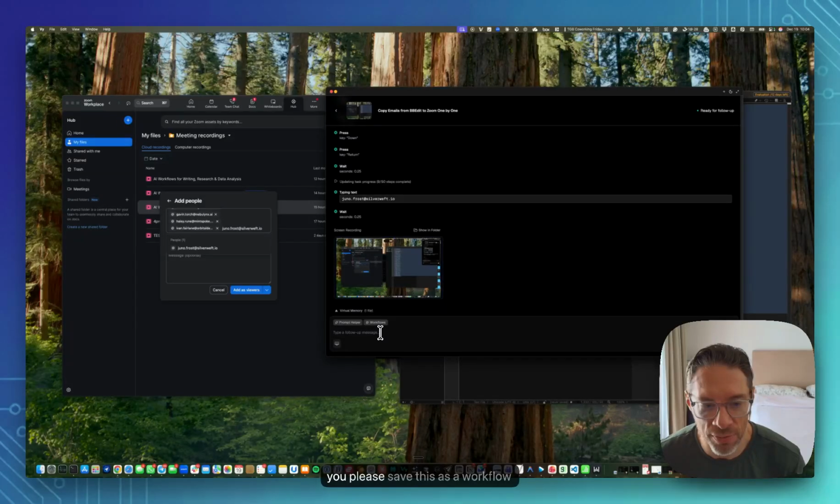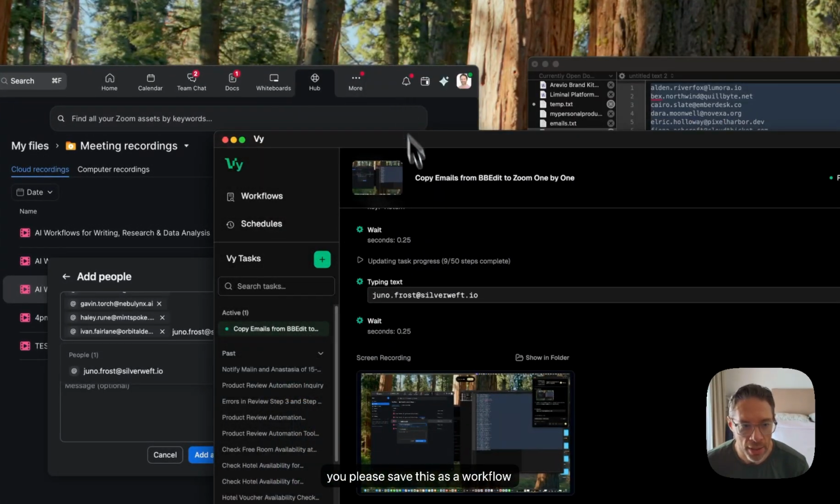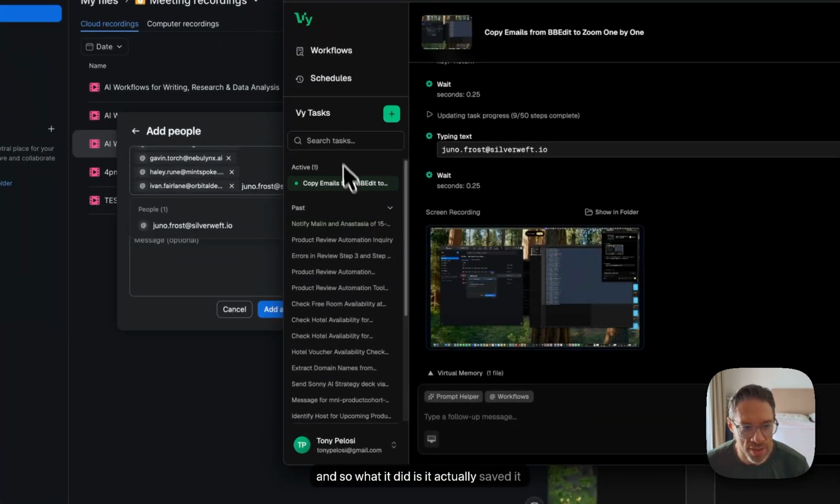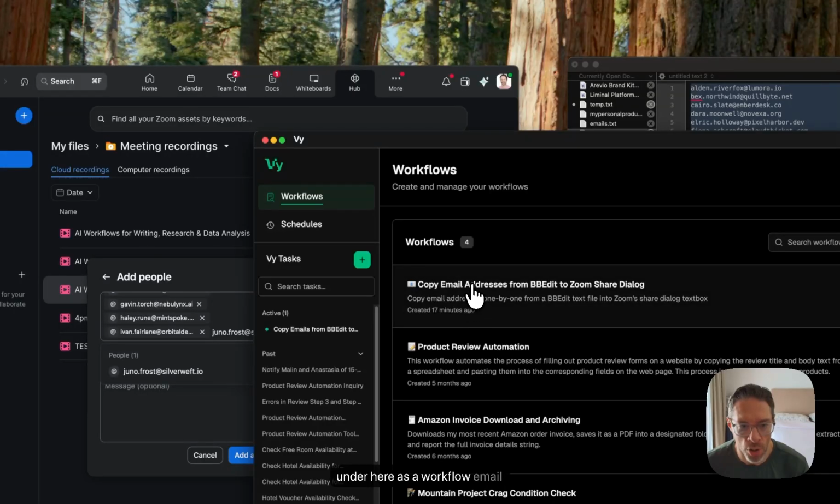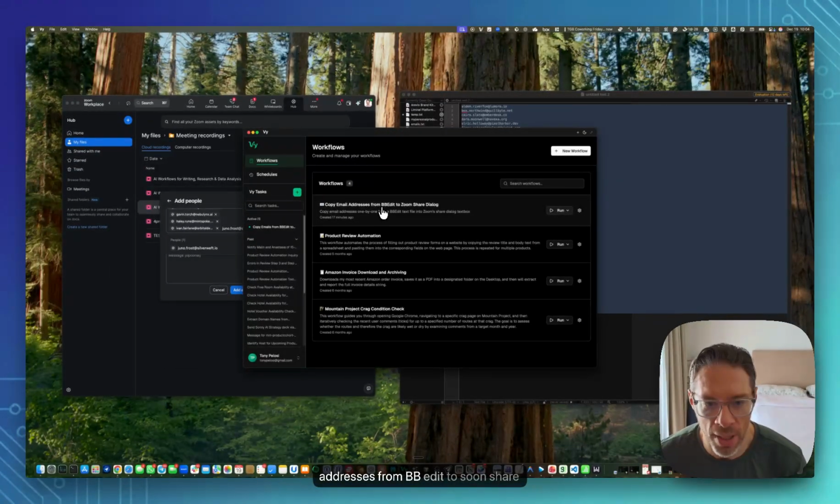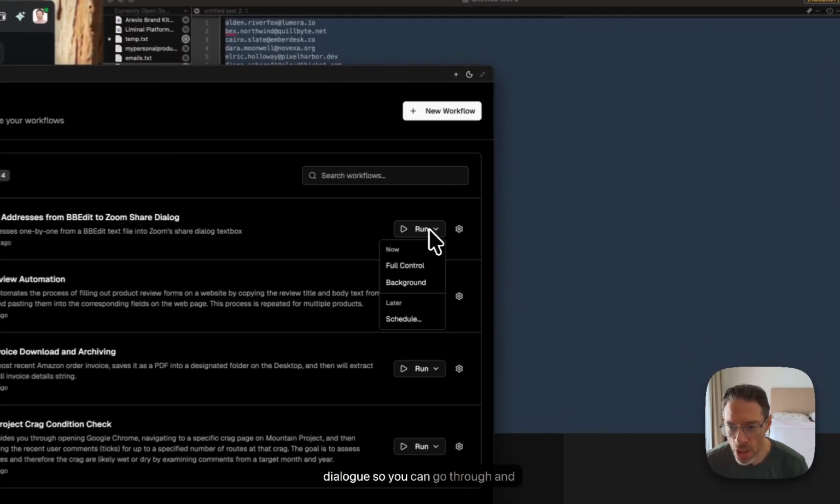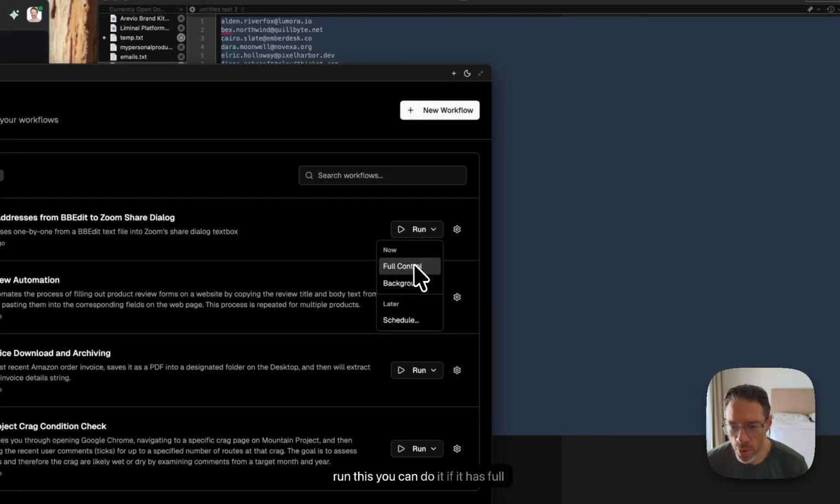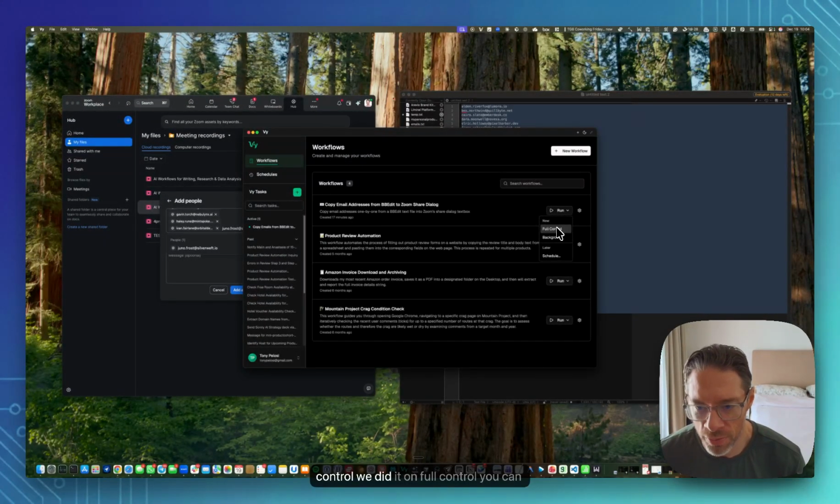So what I did earlier when I did this, I said, great, this workflow is great. Can you please save this as a workflow? And so what it did is it saved it under here as a workflow, copy email addresses from BBEdit to Zoom shared dialogue. So you can go through and run this. You can do it if it has full control. We did it on full control.